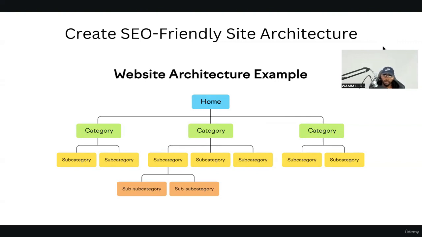Now, it doesn't have to have that. Let me take that back. You don't have to have a structure to your website. But if you want to have some type of success from your website, then yes, you have to have structure.